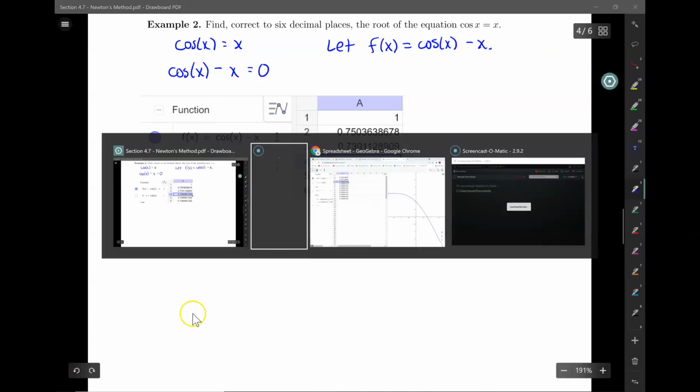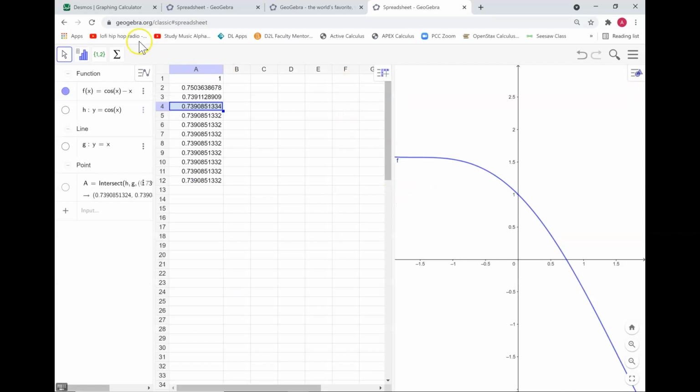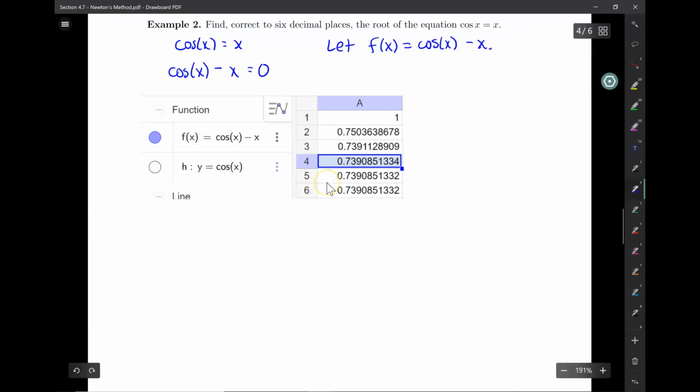And if you get a GeoGebra account, you can sign up and save these applets for later use. So if you are working on your homework problems and you want to be able to go back and reference the work that you did to get the answer, say section 4.7, number 5, whatever, you can keep track of all of those. All right, let's move on.